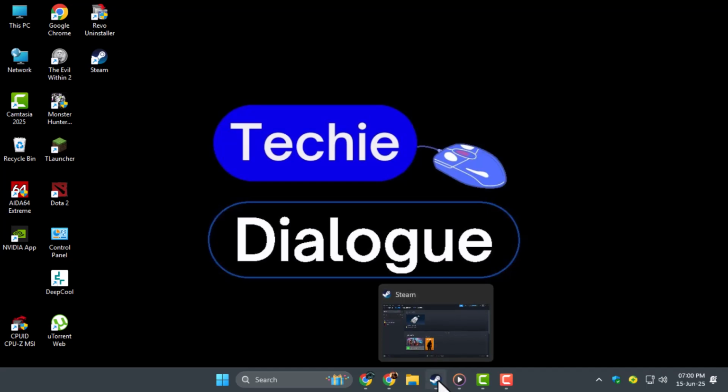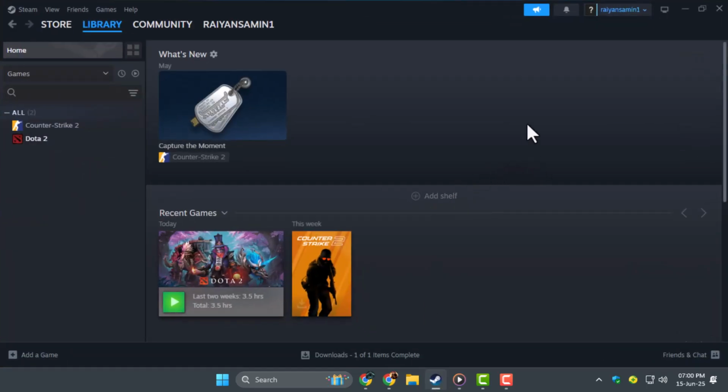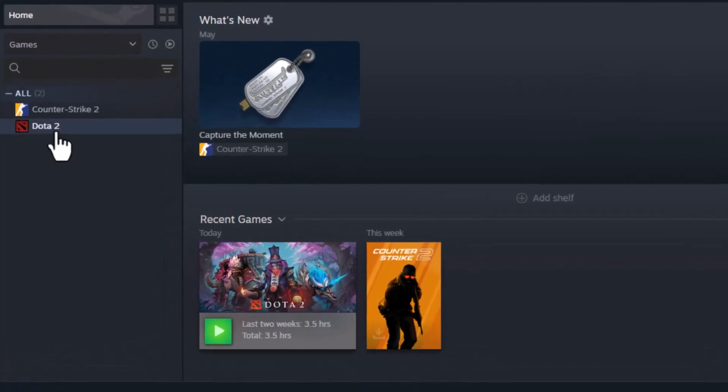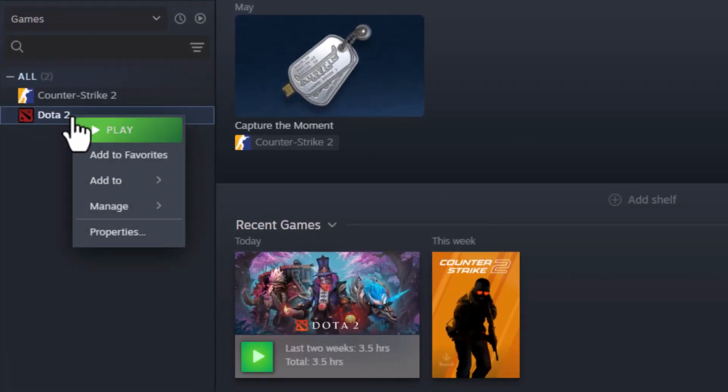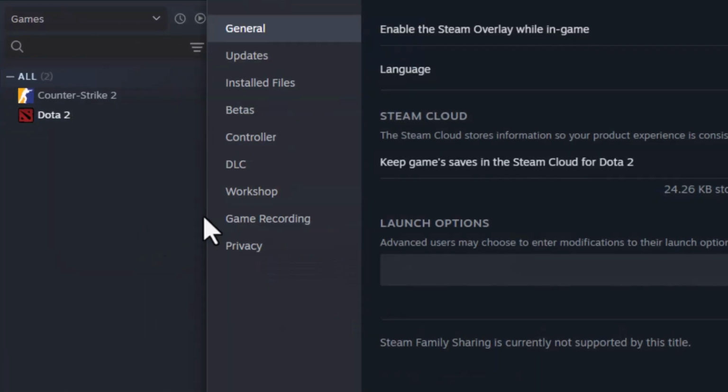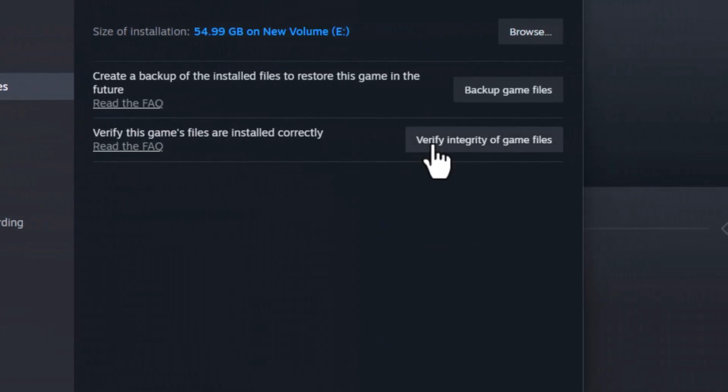Step 1. First, launch the Steam application and click on Library from the top navigation menu. Locate Dota 2 in your game list, right-click on it, and select Properties. Now click on the Installed Files tab and choose Verify Integrity of Game Files.